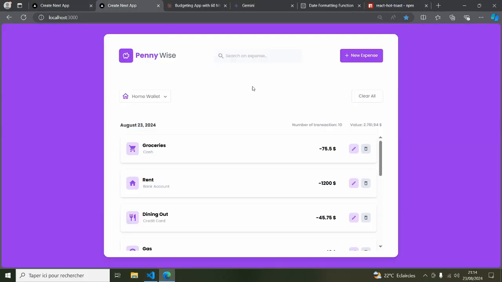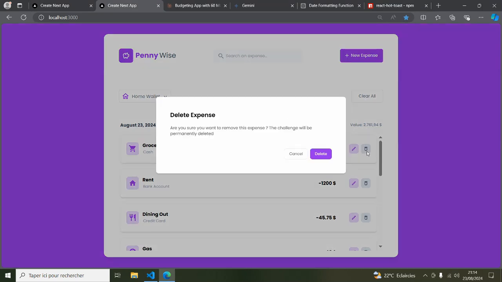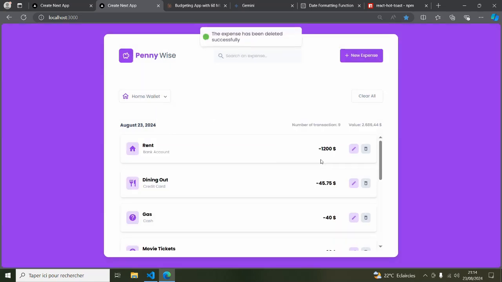So I'm going to show you how things are working. When I click on the delete button and we click on delete, we're going to have this awesome notification popping up saying to the user that the expense has been deleted.